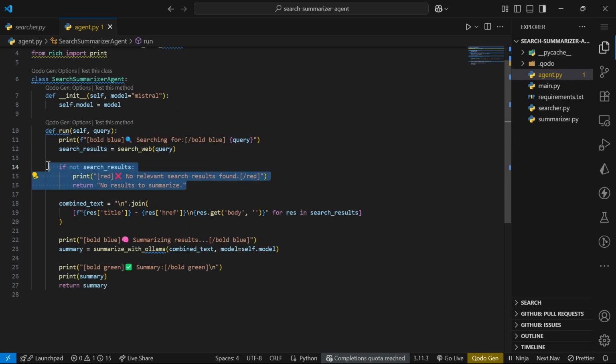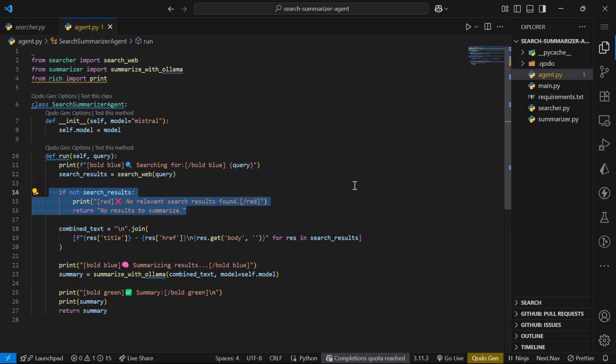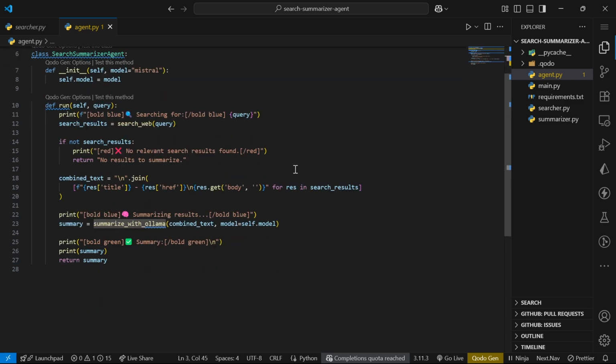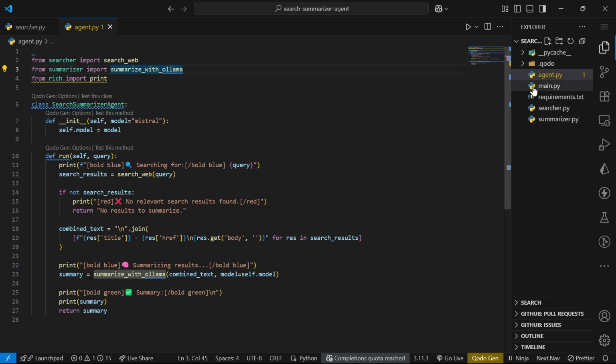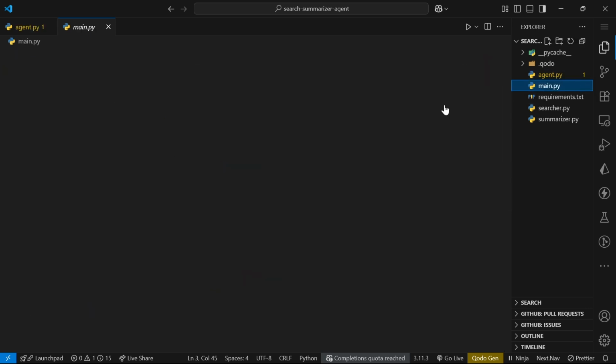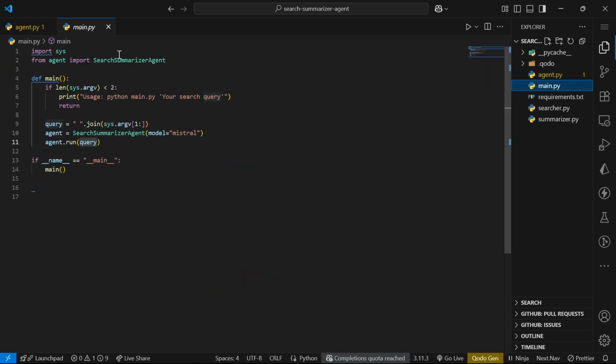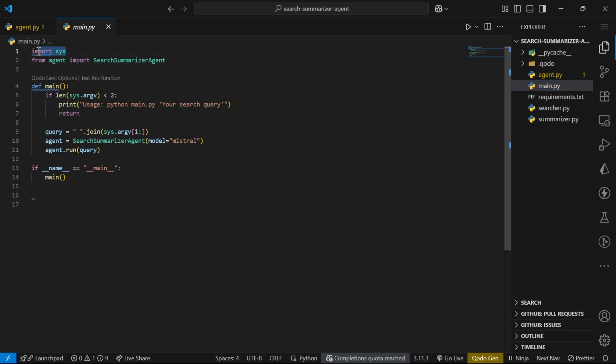So this is a simple class, not so complicated, and basically it's going to combine our search web and our summarize with Ollama. And I'm also going to update my main.py so that you can work with this class. In my main.py, I'm going to have sys imported, and you might be asking yourself, what is sys used for? Well, this grabs the user input from the command line.